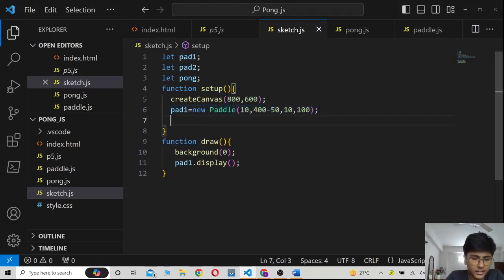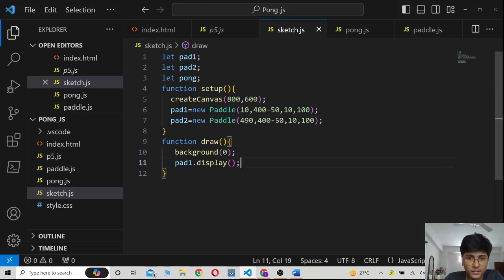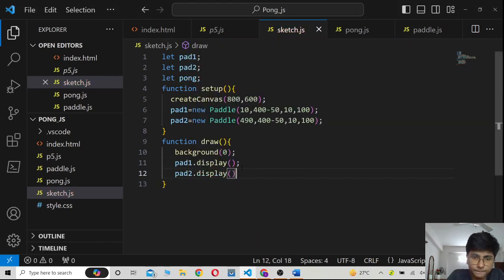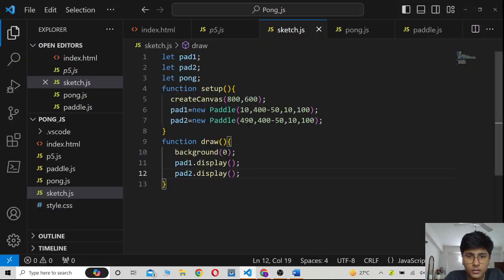I will create a similar paddle, the paddle 2, and I'm going to create it at 490, and I'm going to write pad2 dot display, and I should see the second paddle. Okay, this should be 790, and I will see it here now. Well, this is actually in the center.